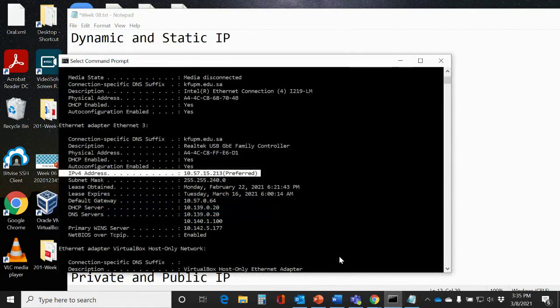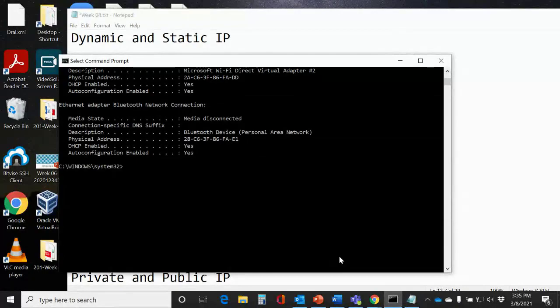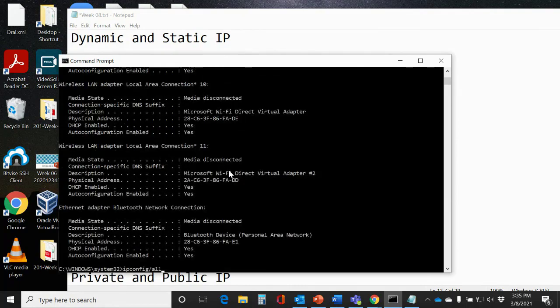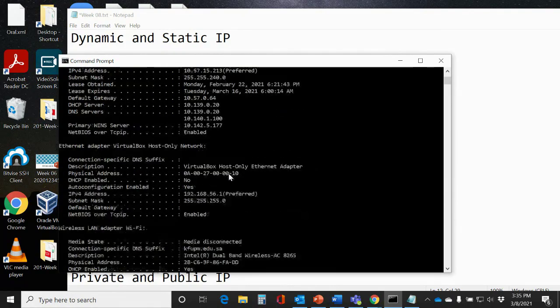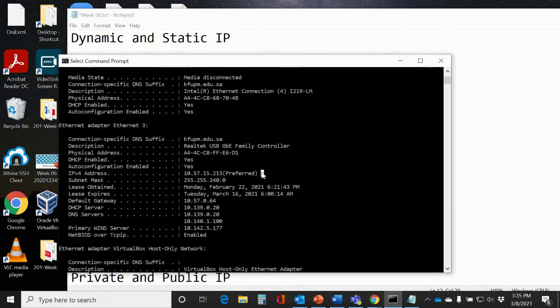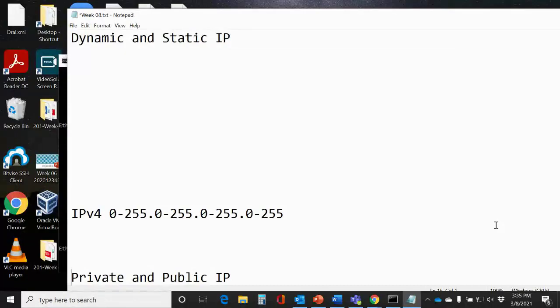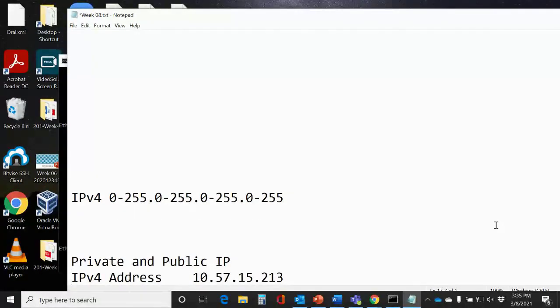If I run that command, that was ipconfig space /all, on my laptop here, I'm in the KFUPM network right now. So here I get this IP address, this one. My IP address is 10.57.15.213. So let me write that IP address here. So this is the IP address that I received.